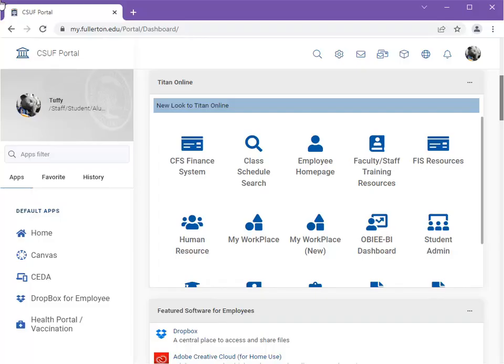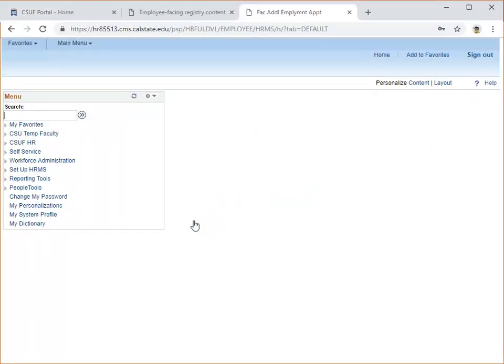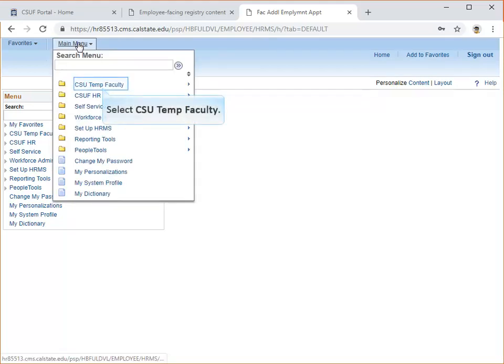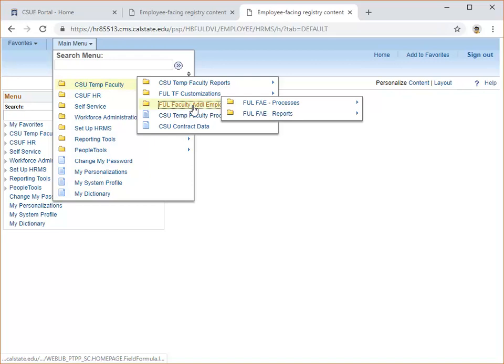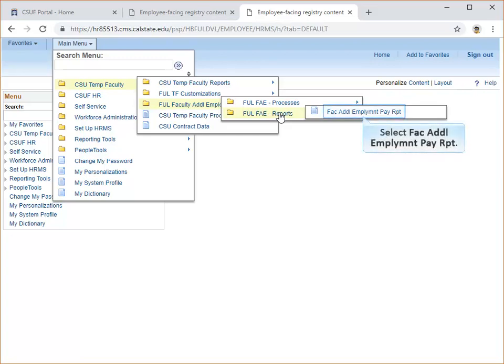To access the Faculty Additional Employment Payroll Report, begin by selecting Human Resources on Titan Online. Click on the main menu. Select CSU Temp Faculty. Select FUL Faculty ADDL Employment. Select FUL FAE Reports. Select Faculty Additional Employment Pay Report.